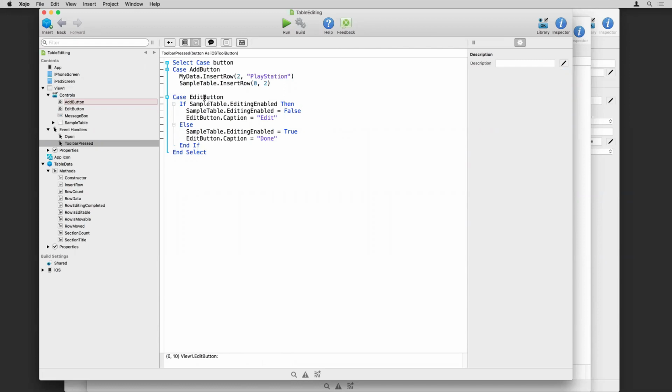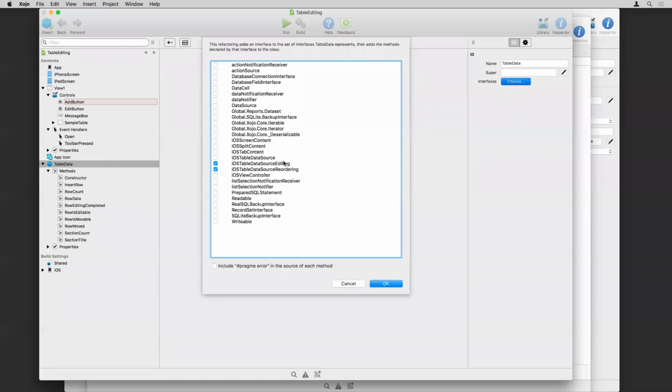And you can see when the edit button is pressed, we're turning on editing enabled for the table. And we're also changing the caption so that it says done. So you can tap that to turn the editing back off, essentially. And the other thing to note is in the data source, there are other interfaces you would want to use, because they'll add a few extra methods for you to implement. So the editing and the reordering interfaces here.